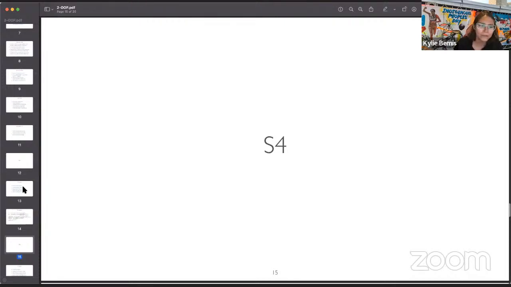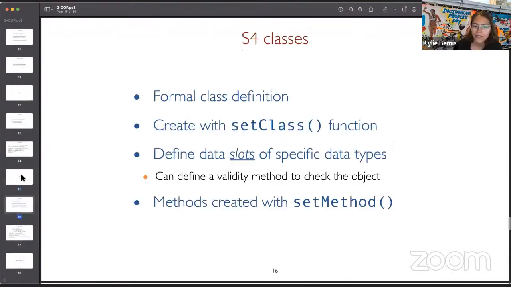So again, the goal I wanted with S3 is just to give you an idea of what's going on behind the scenes. So when you call, for example, plot on different kinds of objects, you're aware of how R is finding the appropriate plot method for that object. It's using this object-oriented programming system. All right, so let's talk about S4.